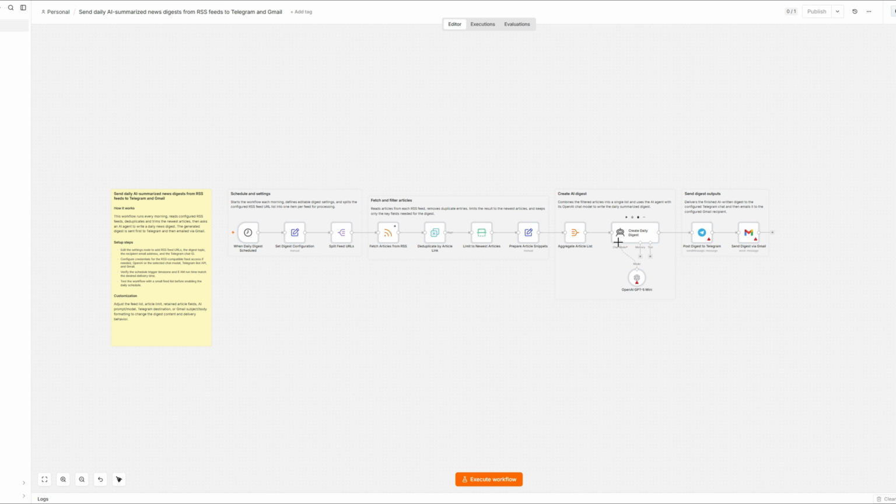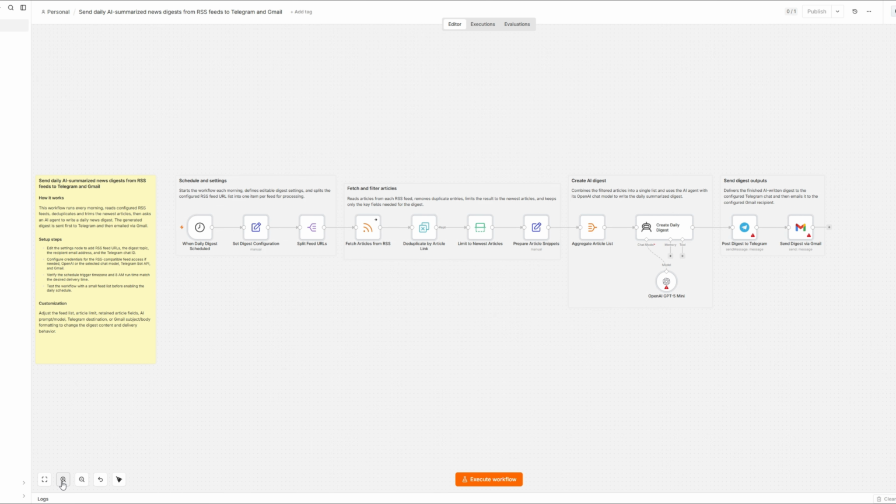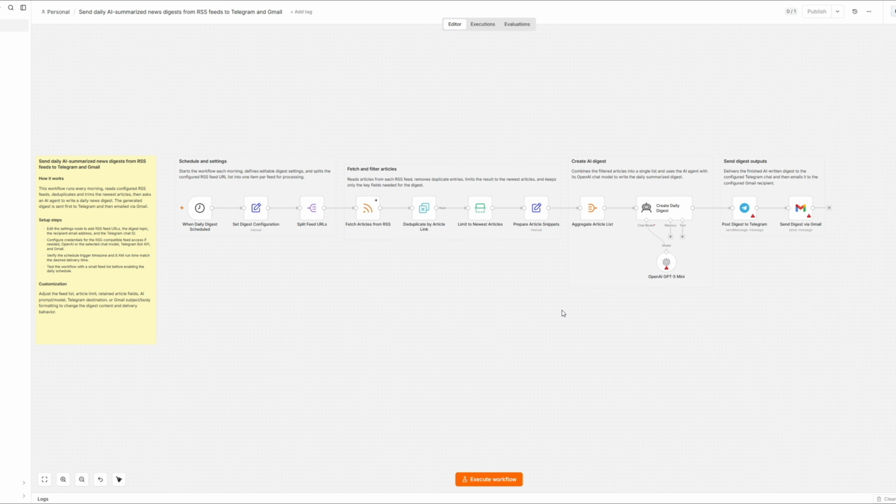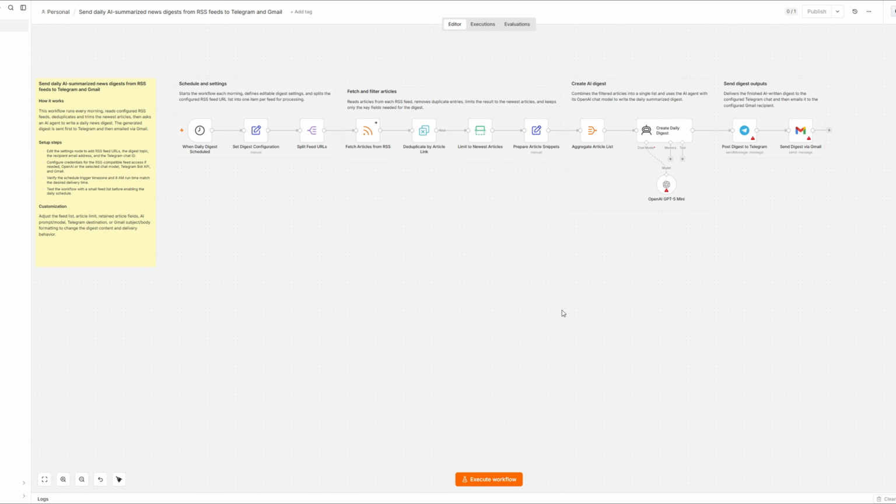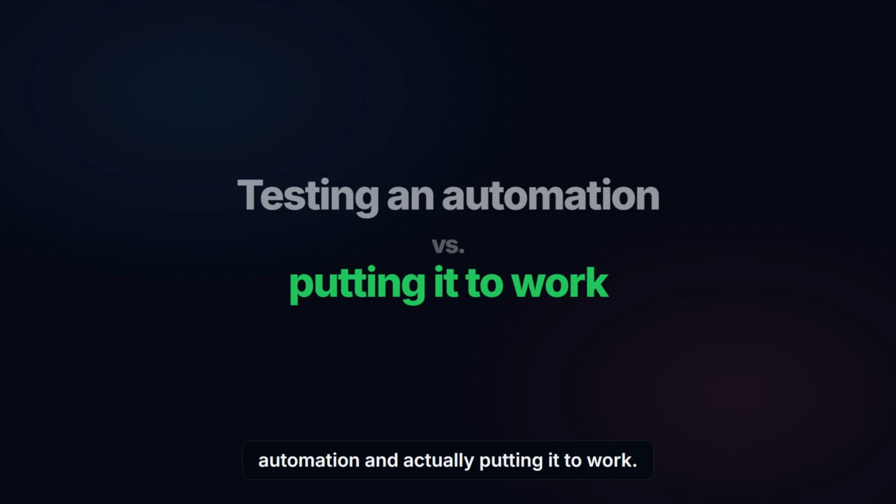So instead of waking up, opening 15 tabs, and trying to understand what happened overnight, I start with an organized research brief. The AI does not publish anything automatically. It prepares the work, and I make the final decision. Because n8n is running on the VPS, the workflow can run on schedule even if my laptop is completely switched off. That is the difference between testing an automation and actually putting it to work.